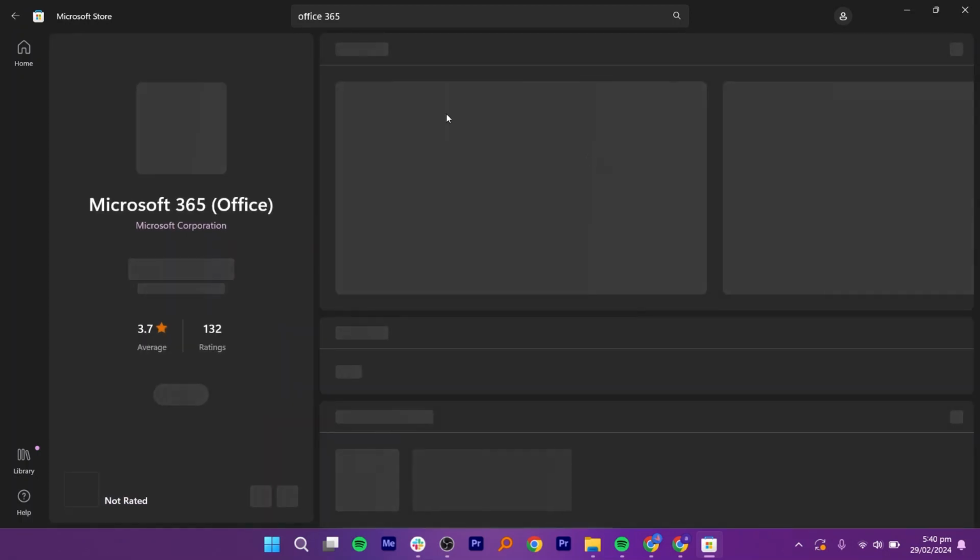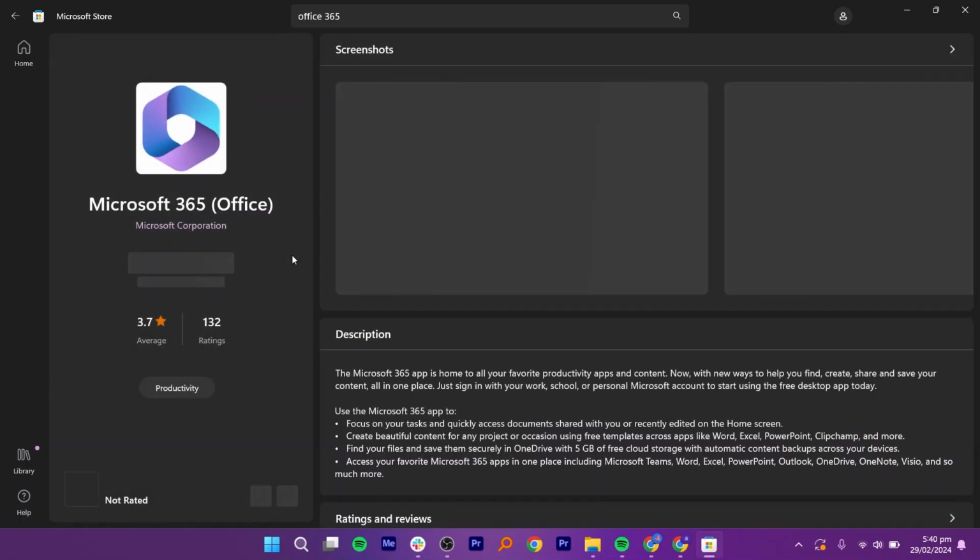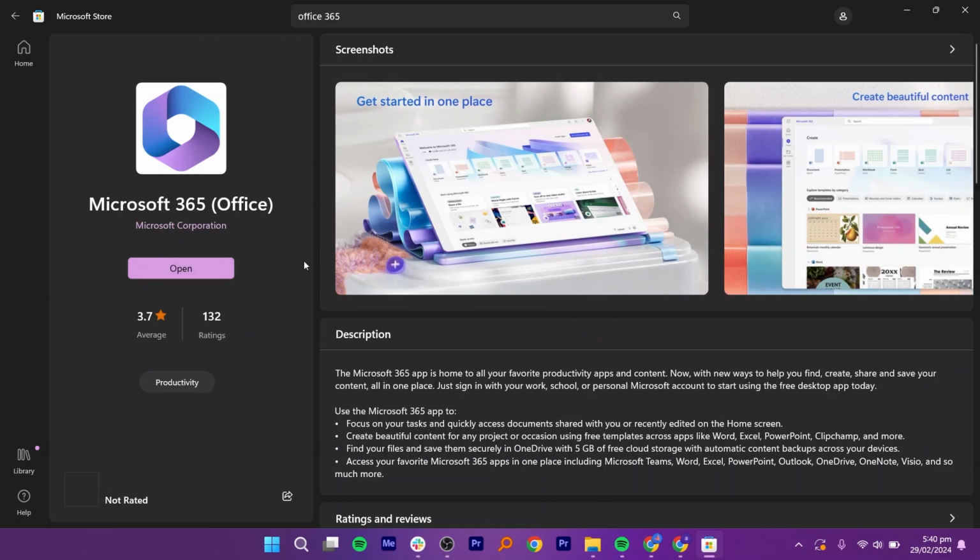Next, click on Microsoft 365 Office. Here, you need to install it. After installing it, Microsoft 365 Office will be installed on your PC.